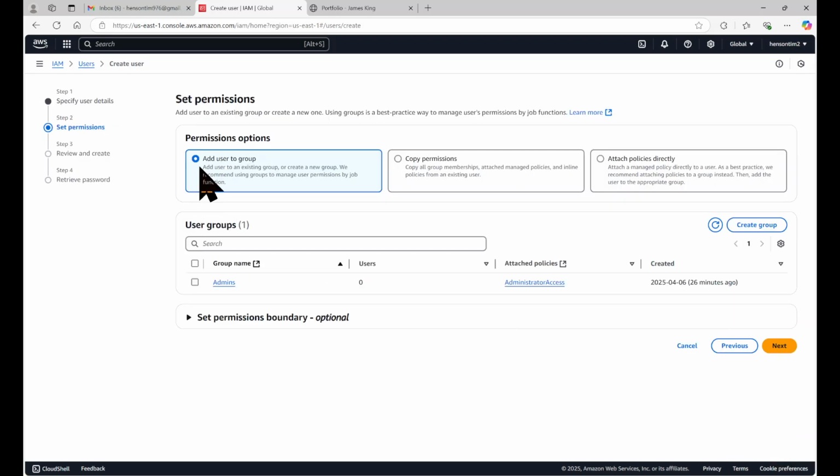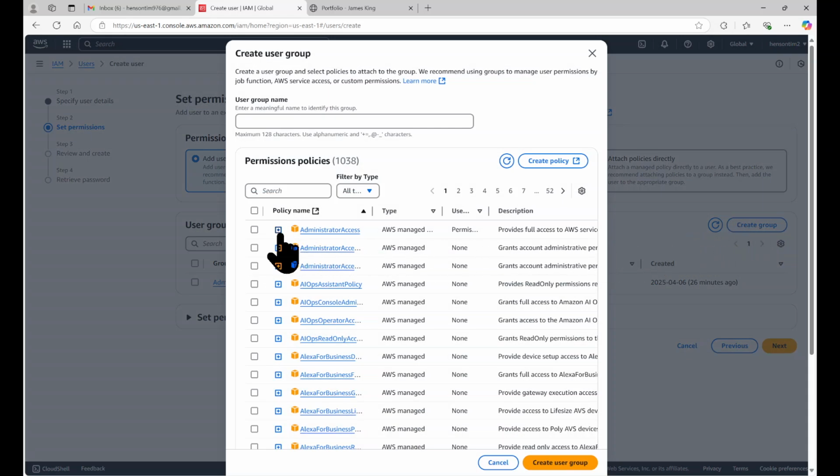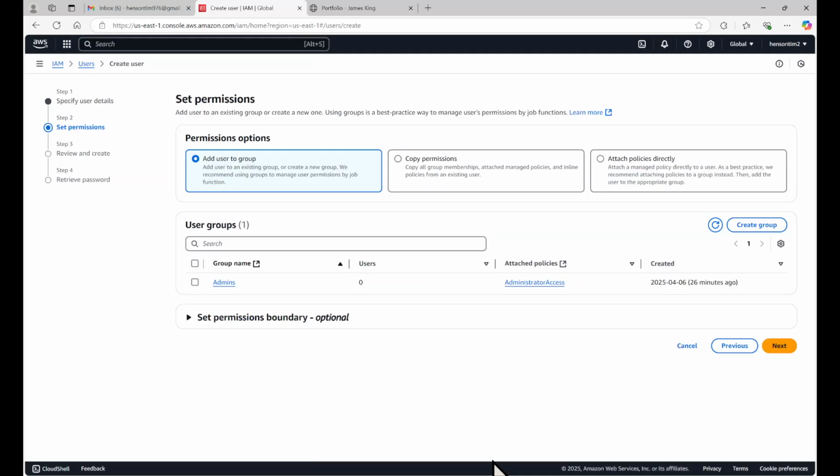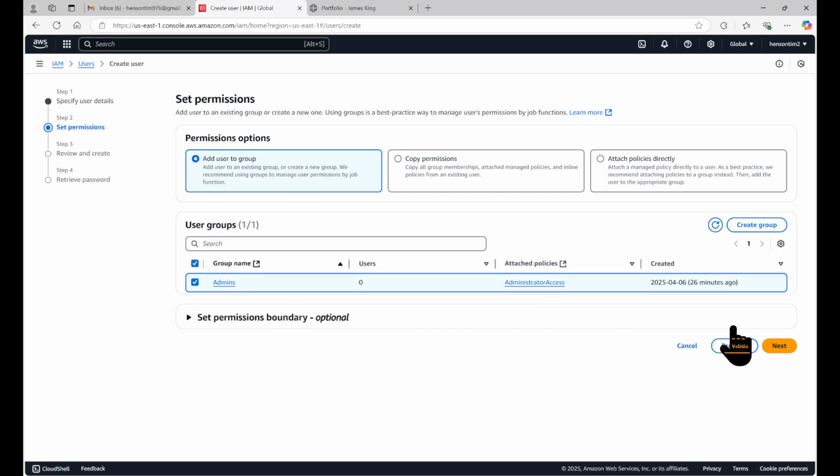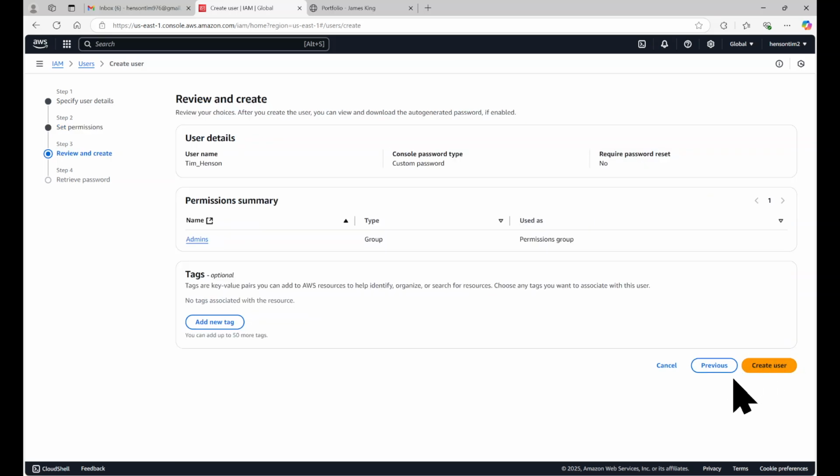And it says I should add the user to a group. And yes, I will. I already have the admins group set up, but let's pretend like I didn't, and we'll go and create a new group. And if you notice here, we have our administrator access, which I chose previously. We would give it a name, which in this case was admins, and then we would click create user group. However, I've already created that, so I will just add the user to the admins group and click on the next button. If you notice, we do have the user Tim Henson going to the admins group, and let's create the user.